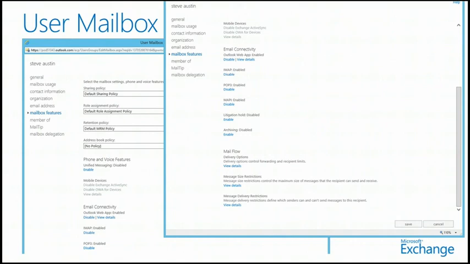Sorry, let me just use my laser pointer again. So you can enable archiving right here. You can place a user on litigation hold right here. You can enable POP or disable POP or IMAP, they're right here. Mail flow settings, if you need to set forwarding rules, that's done right here. Message size restrictions, if you don't want them to be able to send messages larger than a certain size, put that right there. And delivery restrictions. That's all done right here, really easy, right in your face.